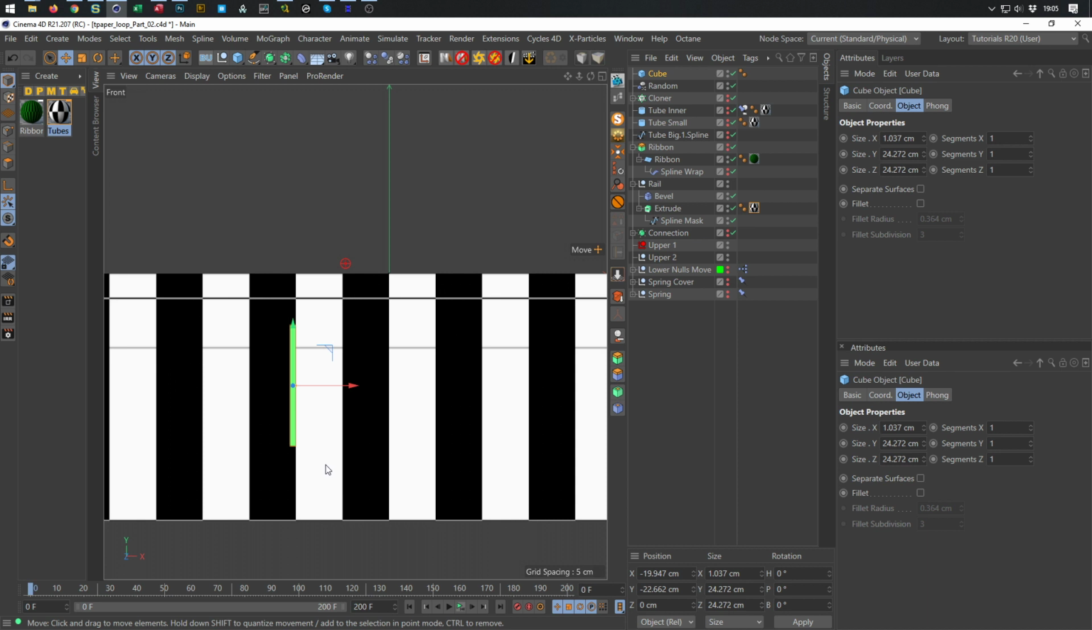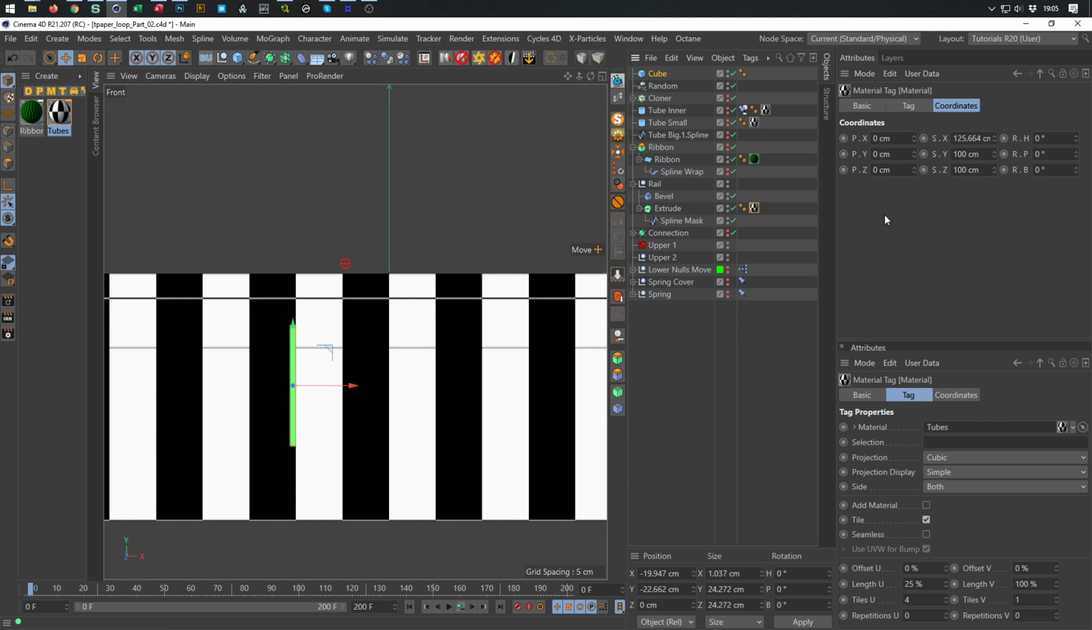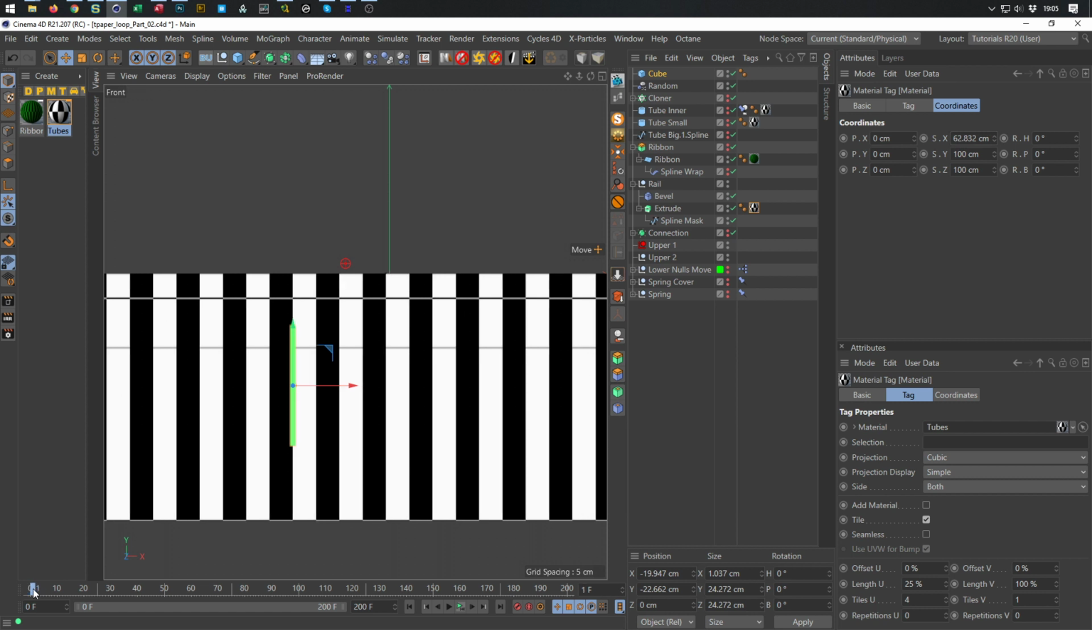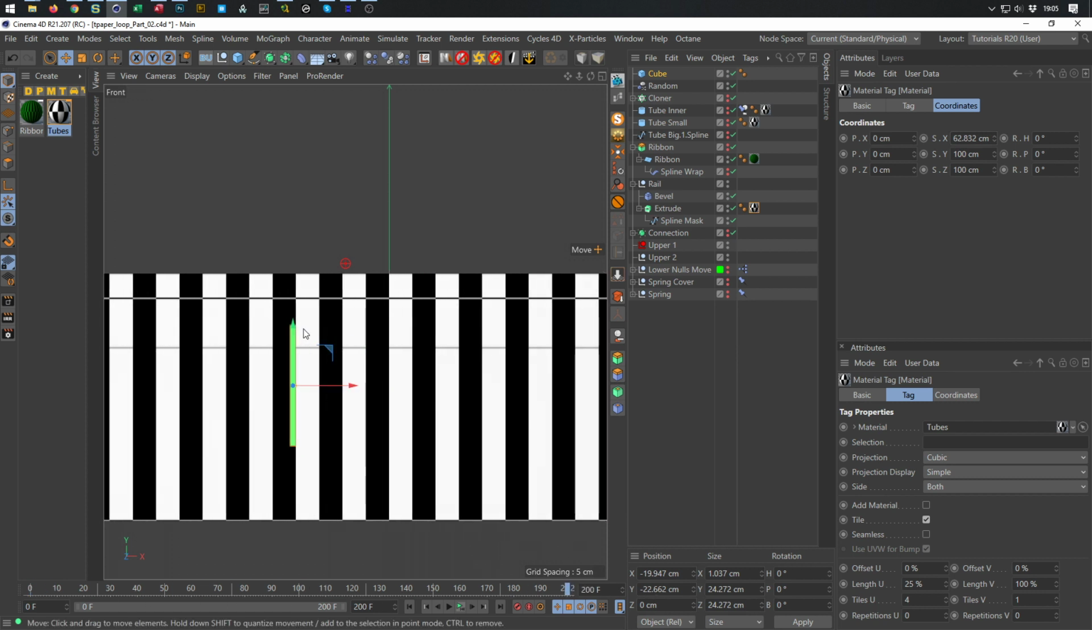So that means if I now just halve this here, divided by 2, now white starts here, and when I go to frame 200, white starts here. Okay, this is our loop.